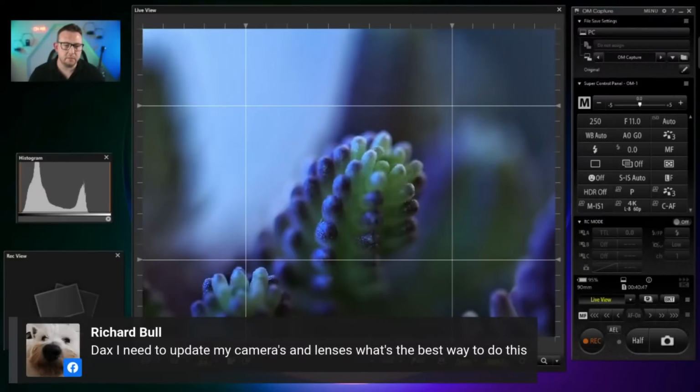Richards, you need to update your cameras and lenses. What's the best way to do this? Okay, so if you've got an EM1 Mark III, an OM1 that's beyond version 1.1, or an OM5 at any stage of the firmware, then the easiest way is to download the OM Image Share app on your phone or your tablet, connect them together, and then go to the settings, camera management, and update firmware, and that will pretty much break it down for you from there. That is the easiest and simplest way to do it.